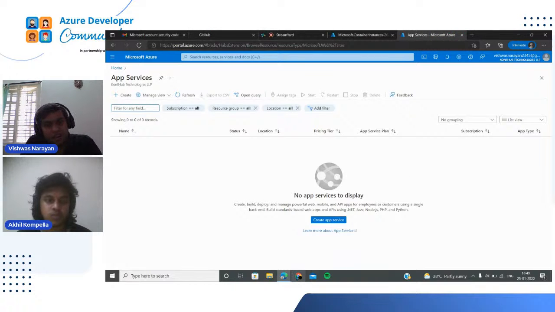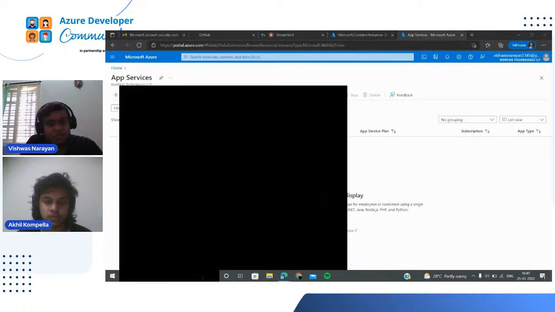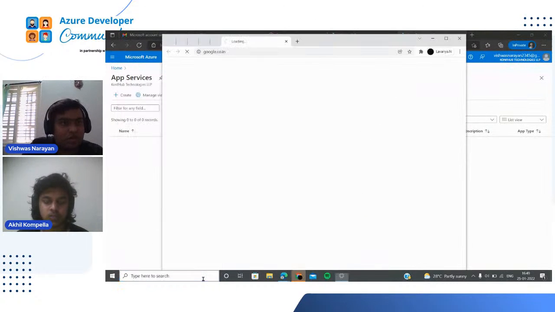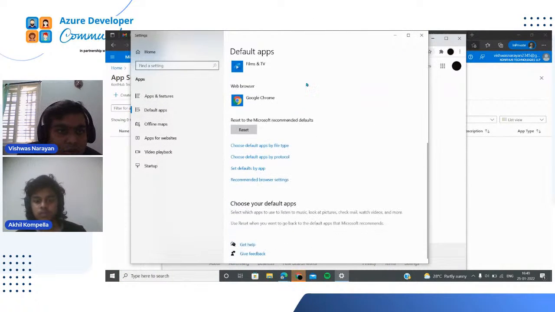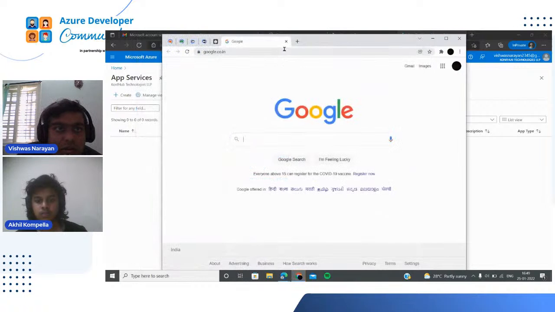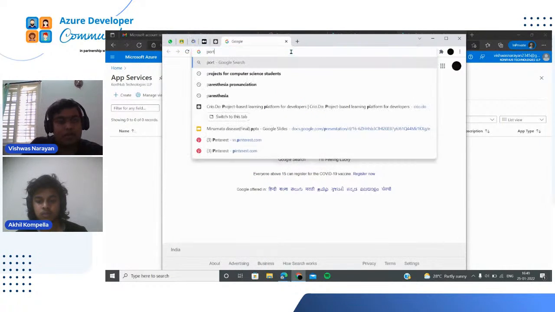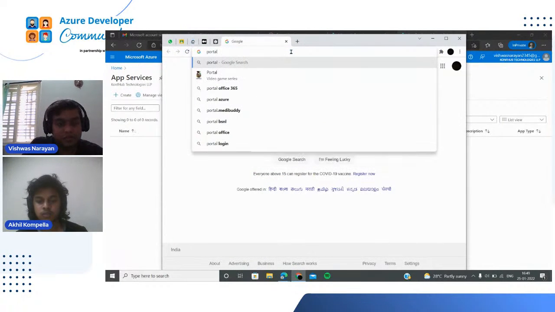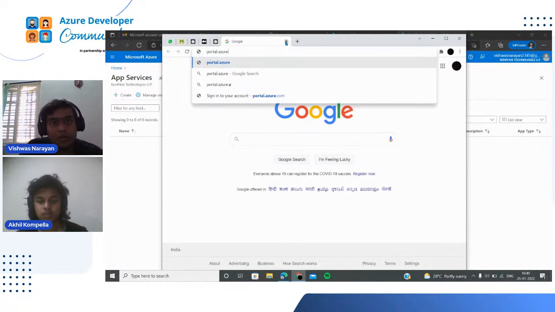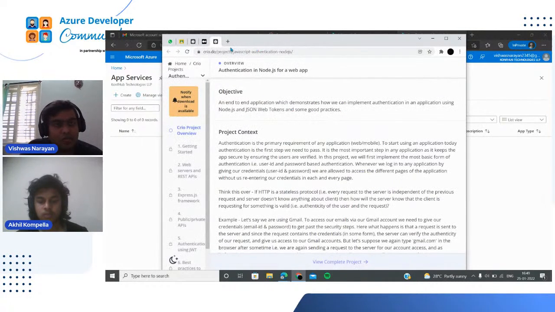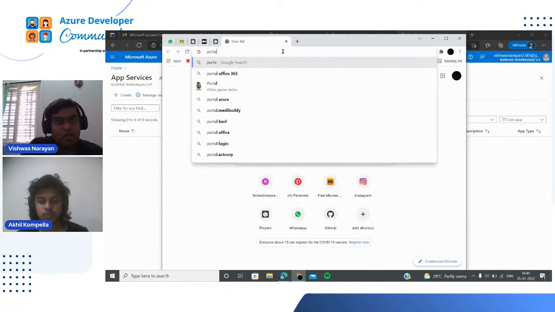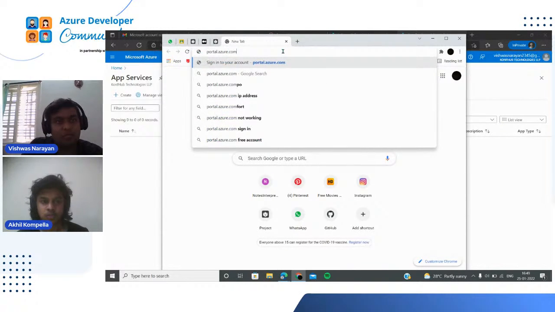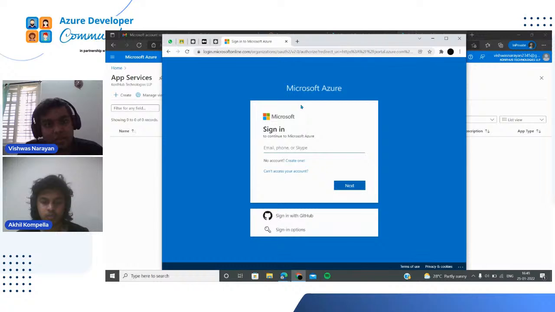My default web browser here is Google Chrome. So let's just do a little bit of magic here. Okay, it's portal.azure.com. So very simple. So sign in with GitHub.